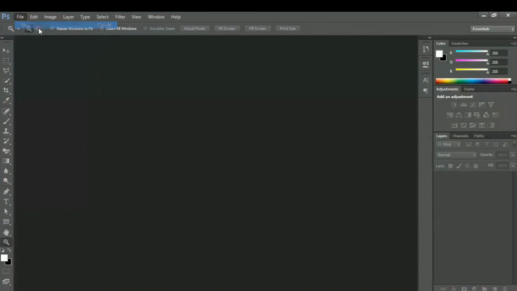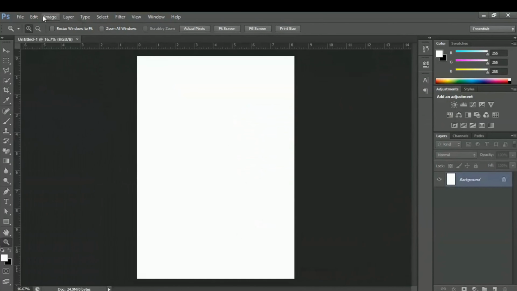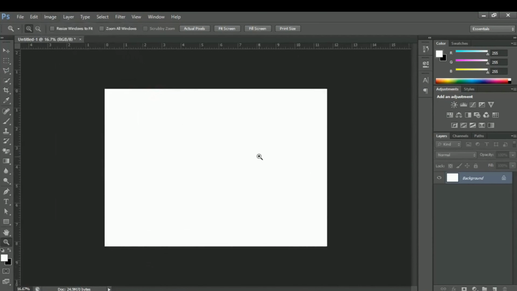A4, so you go to File and New, and then you create another international paper. You're going to select A4, and then you're going to click OK when you're done. Now you're going to Image, Image Rotation, and you're going to rotate it either 90 degrees clockwise or anti-clockwise. So we have this, and this is what we're going to fill with all the info that we have.